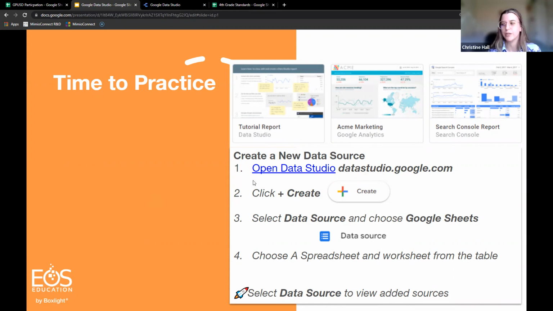So when you open Data Studio, it has that classic plus create button that's available within your drive. When you click on that, you're not going to see the classic list of different applications. Instead, you're going to see data source or report, and then another feature as well. What we're going to start with is grabbing our data first, so we have something to play with and manipulate within our report. So after we click plus create, we're going to select data source, and we're going to choose a spreadsheet or a worksheet.